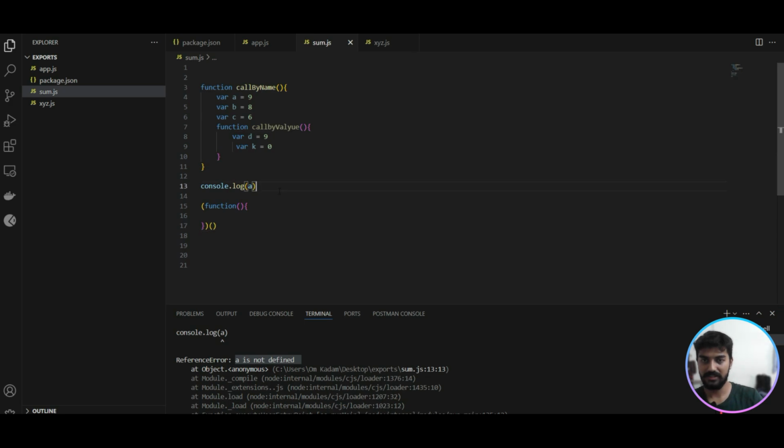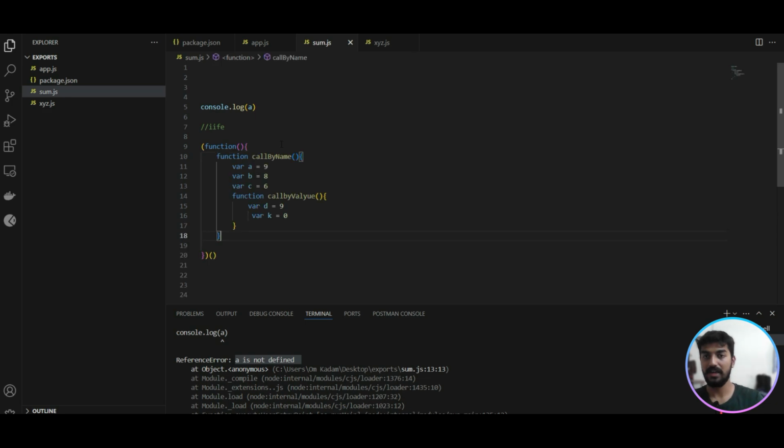So this is basically an IIFE, an immediately invoked function expression. This is an expression. When you wrap a function inside round brackets, it is known as a function expression, and you are immediately calling this function. That's why it is an immediately invoked function expression. So all this code gets inside this type of IIFE.